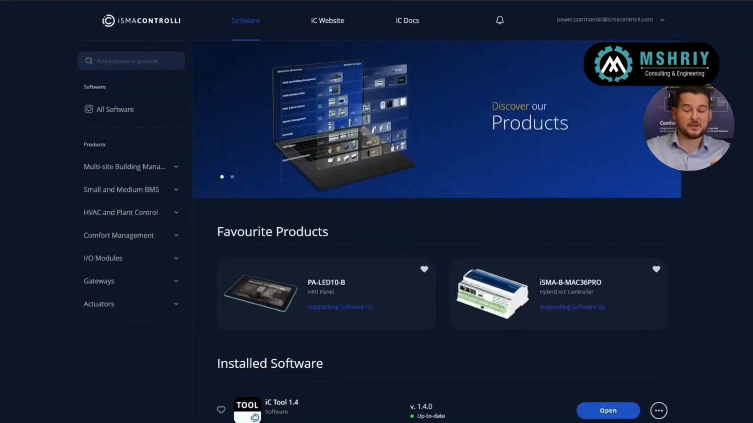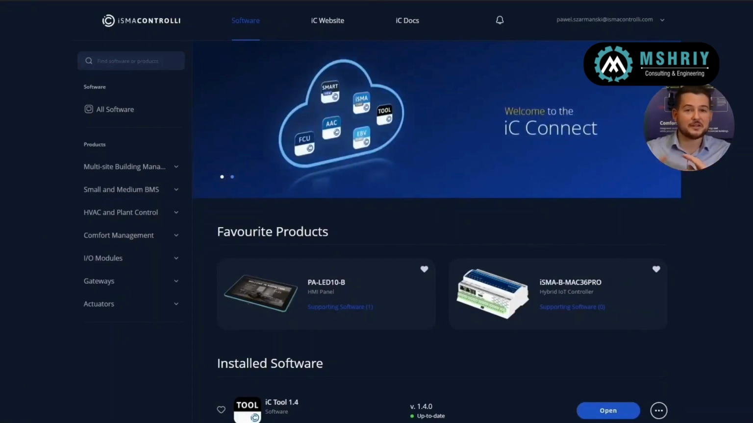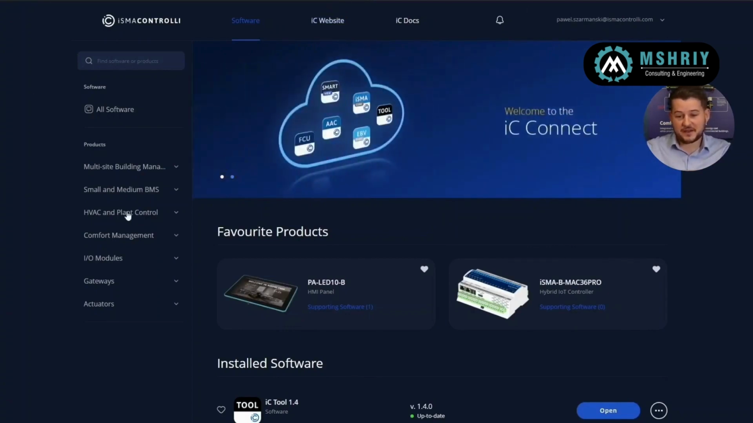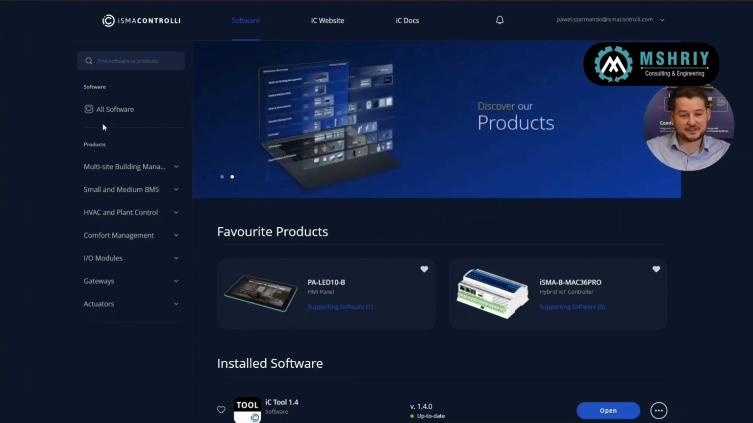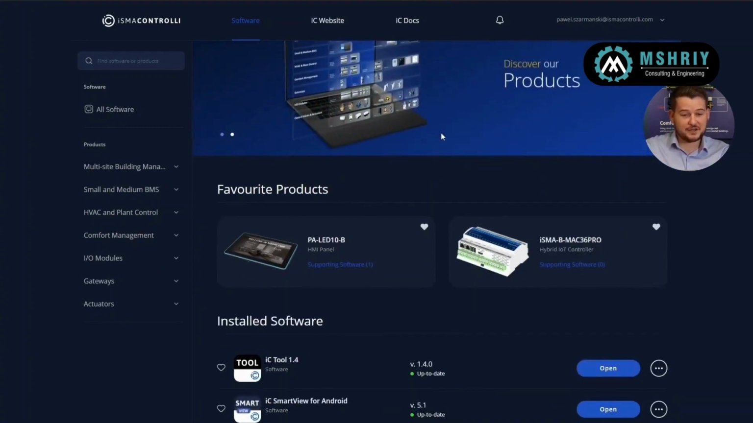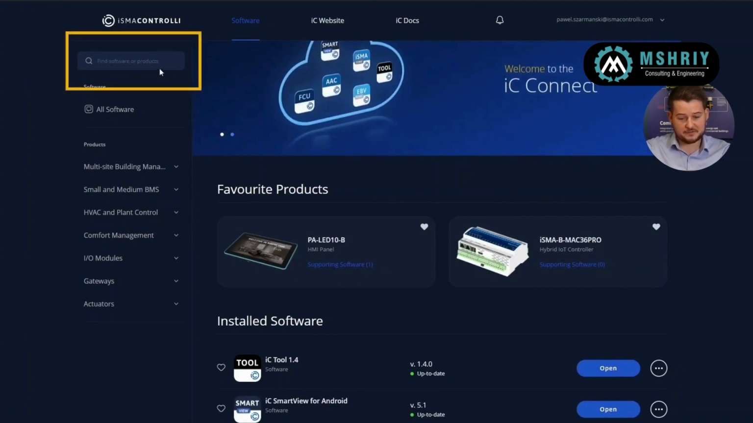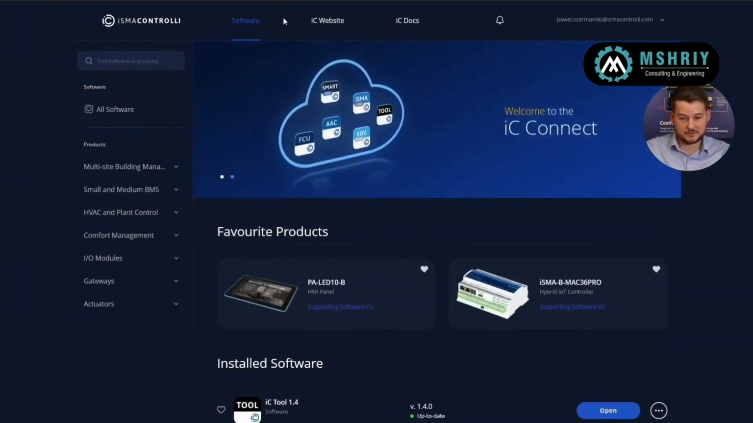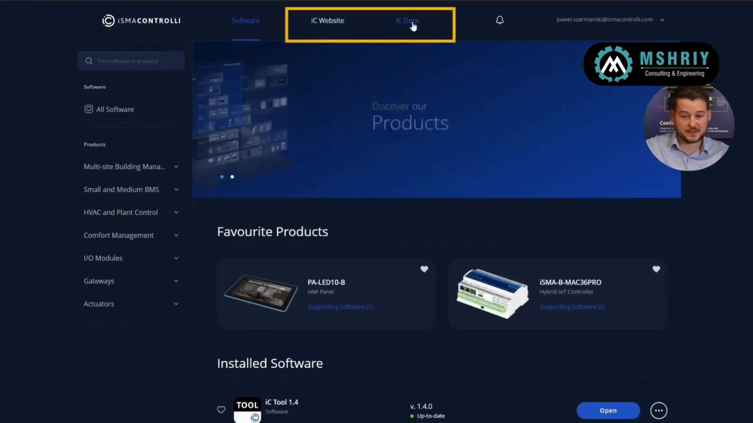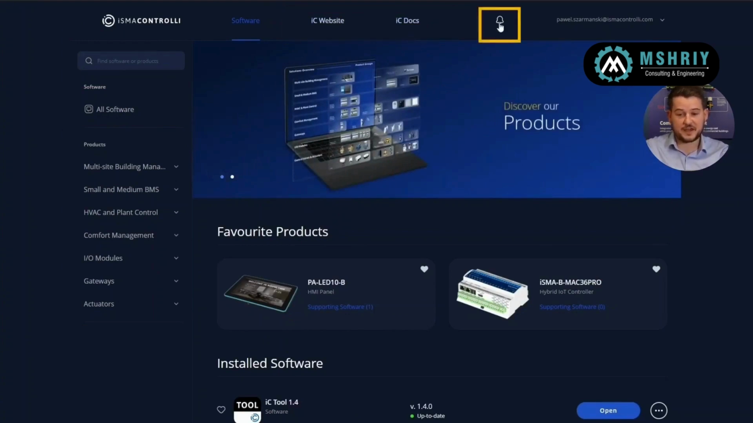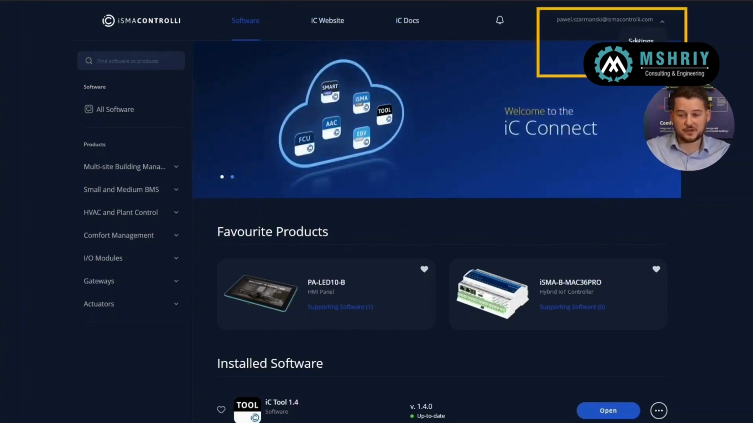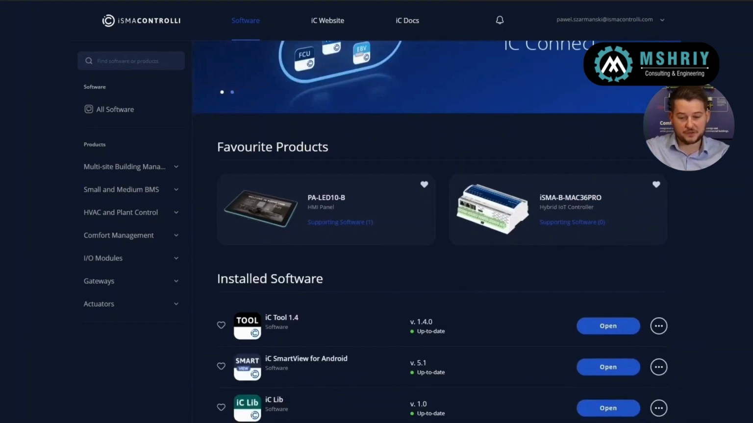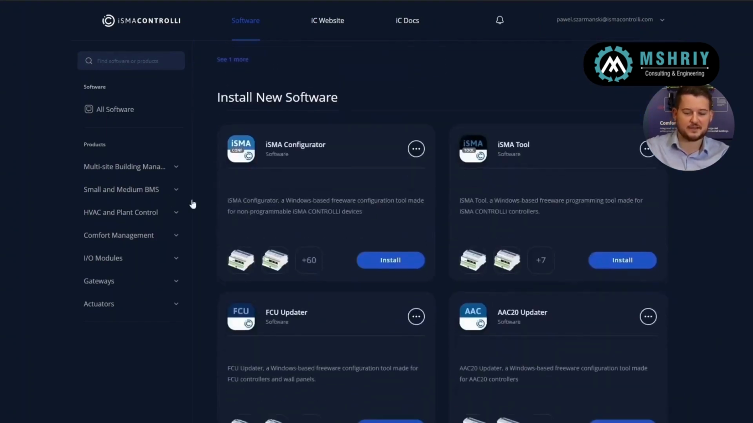IC Connect is a Windows platform that allows you to find all product information in one place without having to search through multiple sources. Thanks to intuitive design, the application is very easy to use. The main screen allows you to access search function, drop-down menu that includes all product information, link to iSMA CONTROLLI website and our IC docs, notification center, user menu with settings and logout option, and the main view with all favorite software and products, as well as all installed and available software.